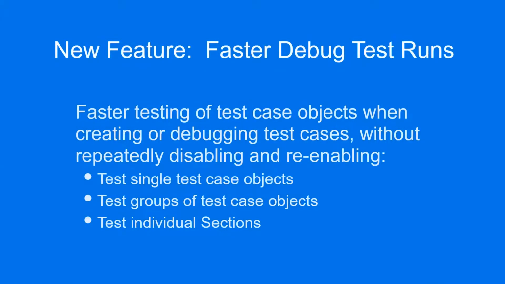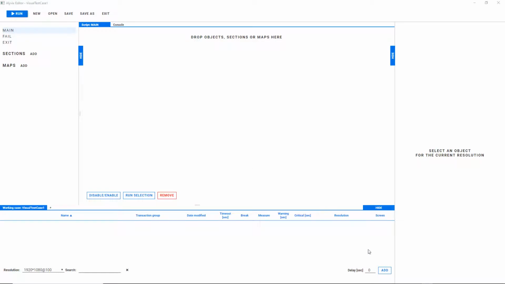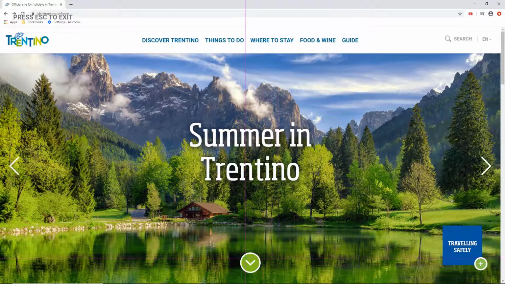The next great new feature is that you can now test individual test case objects, or test small groups of test case objects, without disabling and later re-enabling all the other script nodes that you don't want to test. Let's look at how this can improve a typical workflow when you're creating or debugging a test case. Test cases usually have multiple steps, where each one depends on the result of the previous one.